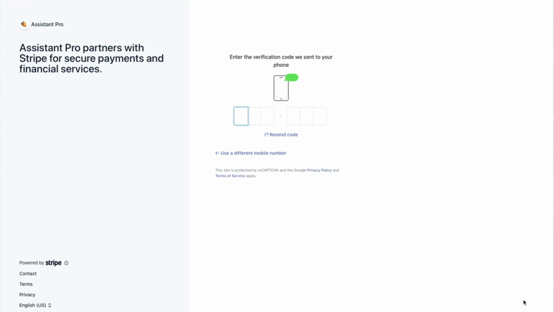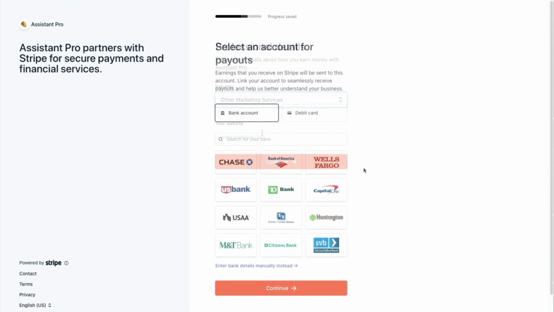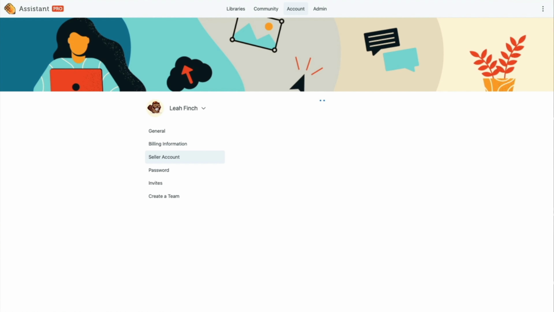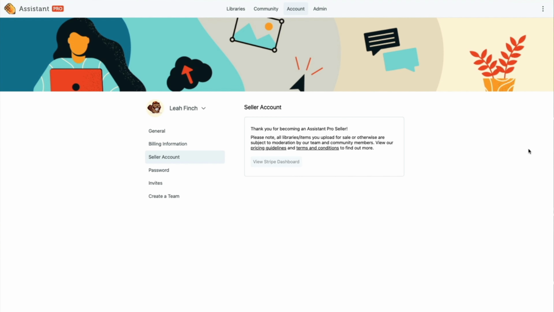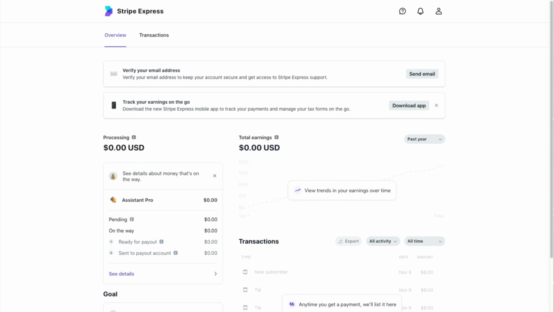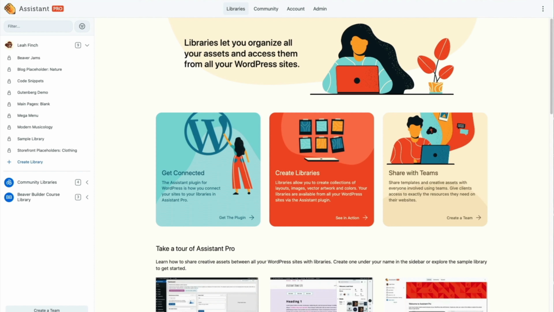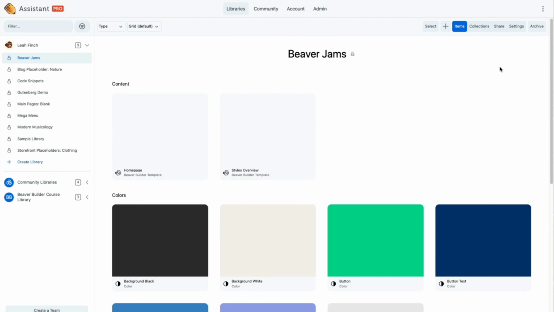And now it's sending me to Stripe to set up my payment details. And I'll just fast forward through this section. It's just asking me all the typical questions you might expect. And now I've been redirected back to Assistant Pro and I have access to my Stripe dashboard from my Assistant Pro Seller Account tab. And Stripe also sent me an email asking me to confirm my seller account. So now I'm going to head back over to the libraries page and post one of my libraries for sale.